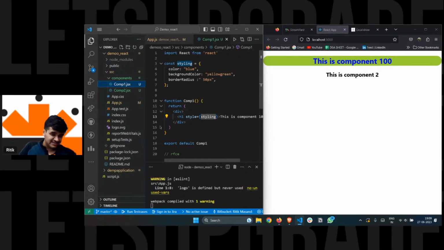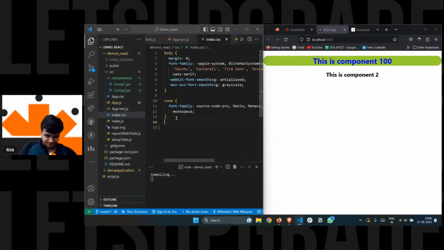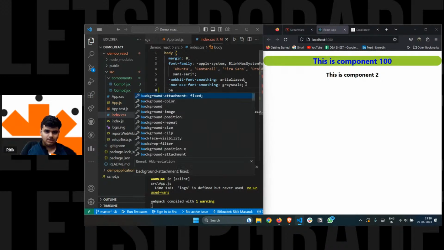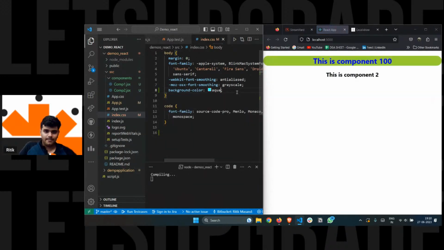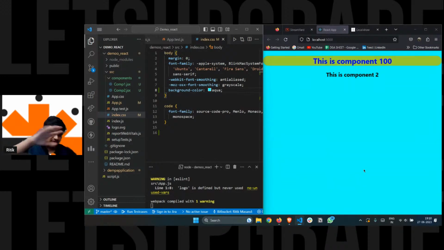Now let's suppose you want to add external CSS. I told you in the initial part itself, you have a thing called index.css. Whatever things you write, let's suppose I want to give it a background color of blue, background color of, let's suppose, aqua. So all the things will be covered in aqua color. Why? Because I told you index.css is the CSS file for your whole React application. It is the single file for your whole React application. Whatever things you write here will be reflected in your React application.